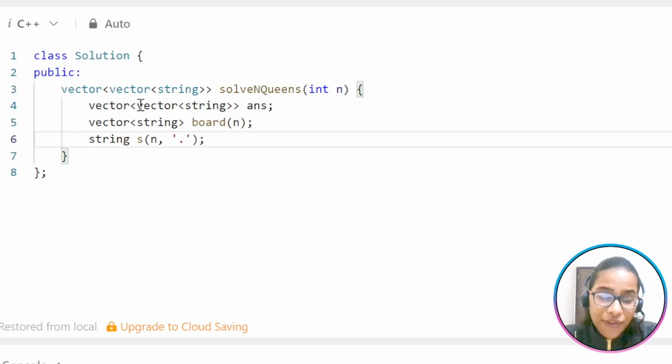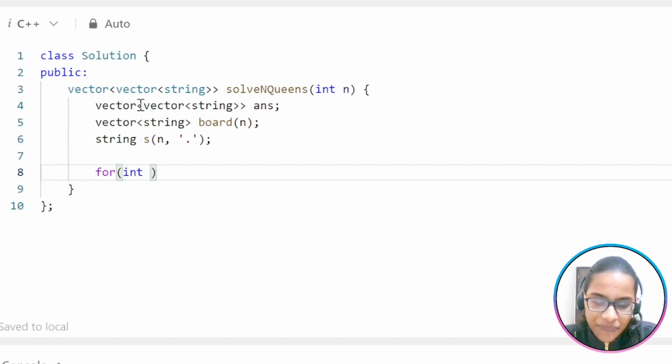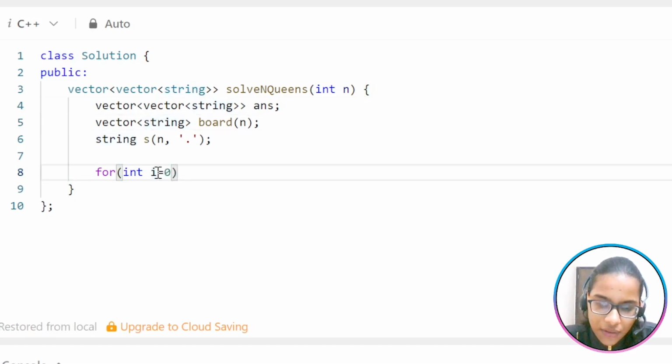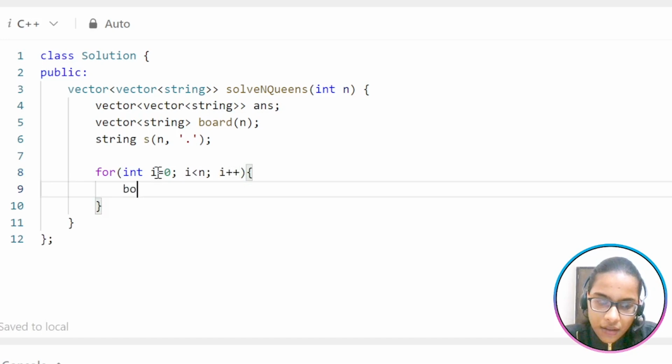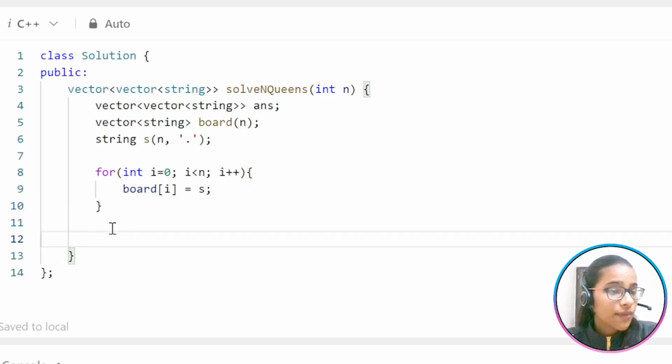After building a single row, we will just add it to our matrix over here. So for int i equal to 0, i less than n, i plus plus, board of i will be equal to s. And thus we have created a matrix of strings with n number of periods, and that way we will have n number of strings. So yes, we are done with creating our board, we are done with creating our variable answer.